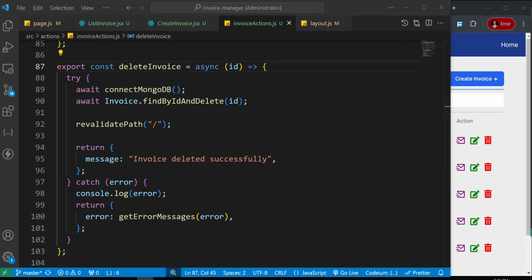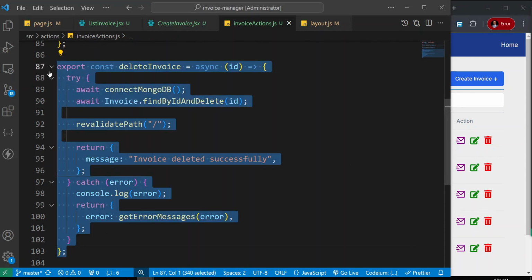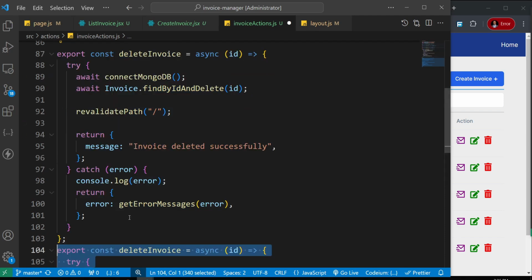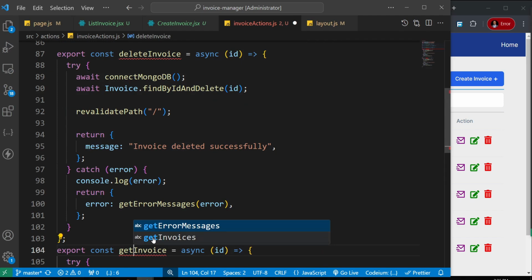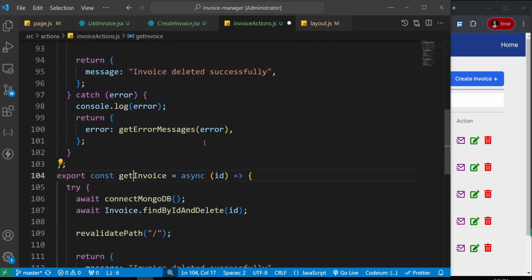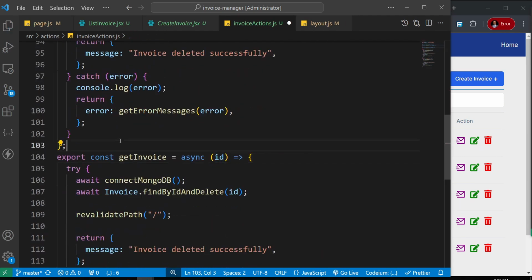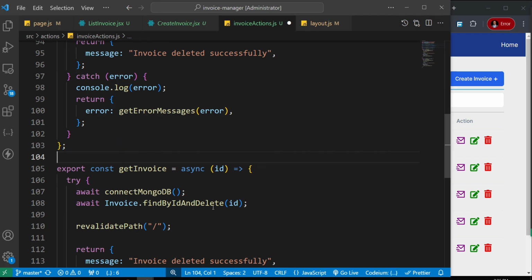The first one will be to get an invoice. That's to get a single invoice, and it's going to be very straightforward like this one. So let me just duplicate this one down, and I'm going to say get invoice. We're going to get the ID of the invoice, and then say invoice.find. Here I'll remove this and say find by ID. Really, find by ID still works.